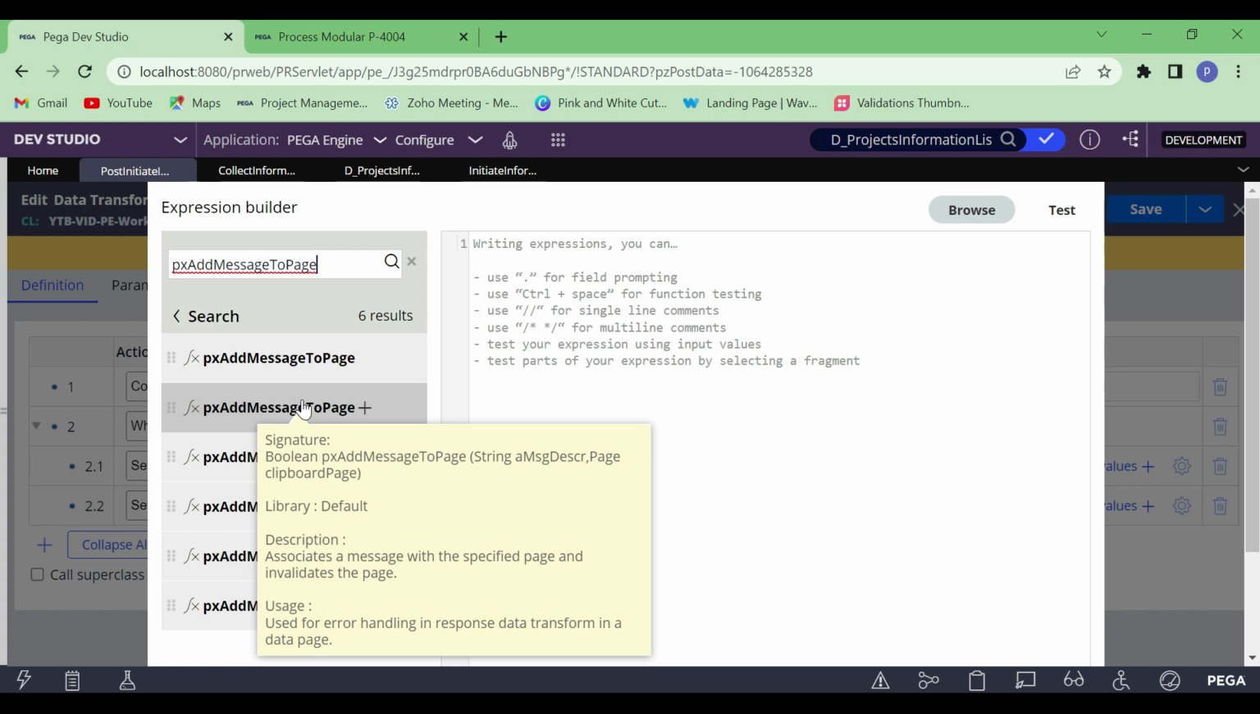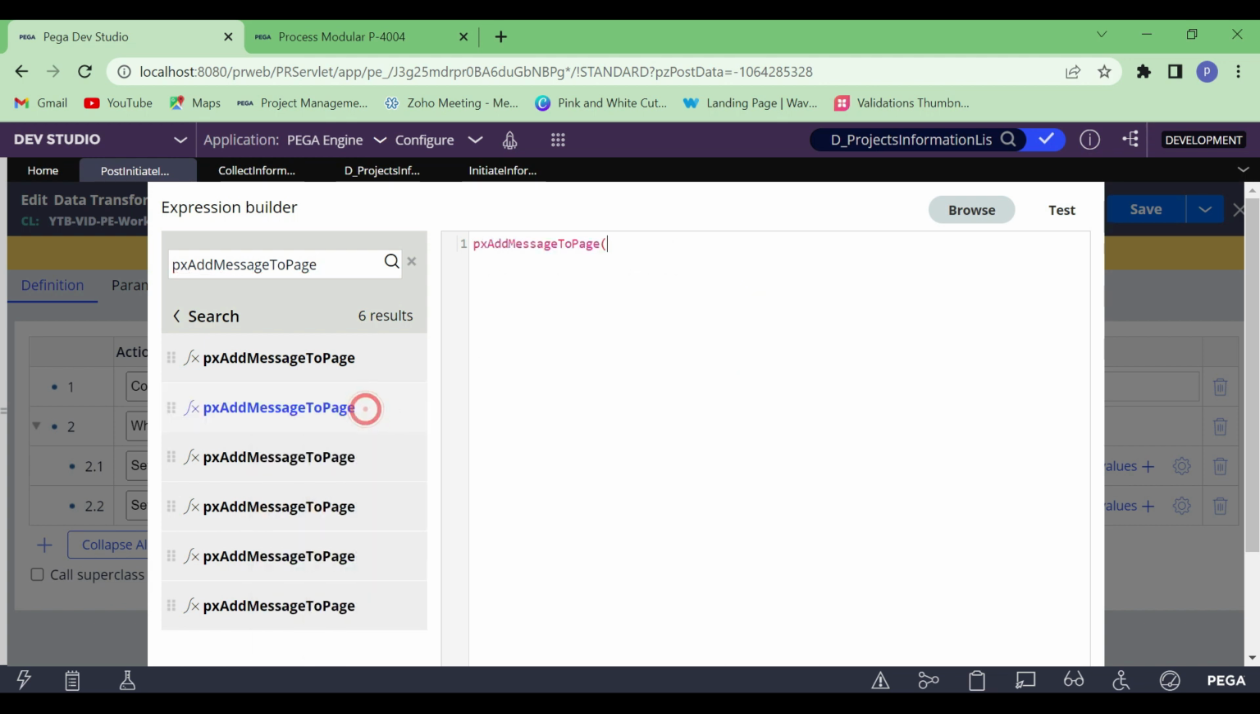But if you are in a step page or child page and would like to push the message onto the parent page, then we have to select the second function, which asks us to provide the page clipboard page as one of the parameters. Here I would like to go with this one. The message information I have already captured into a parameter called param.message. Now the page name I would like to use is primary page.